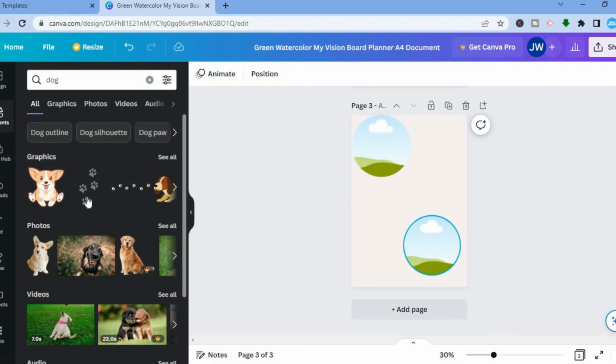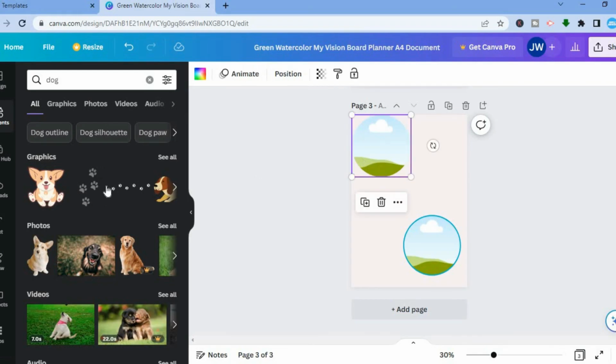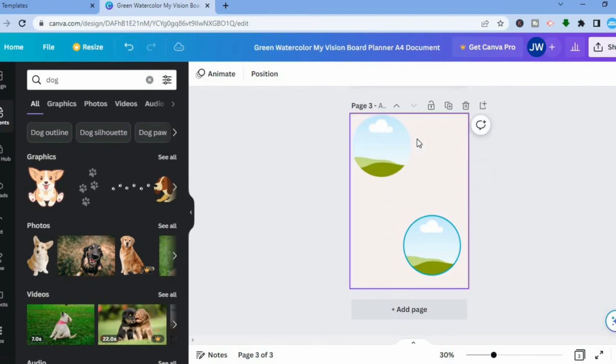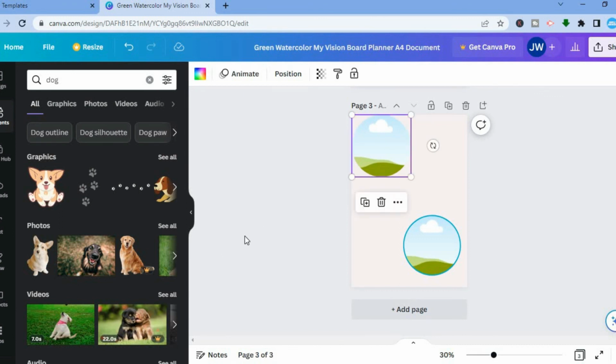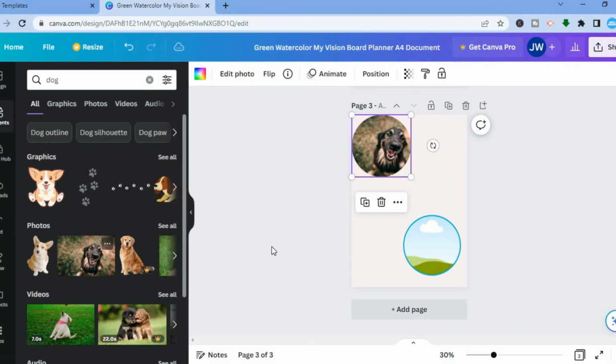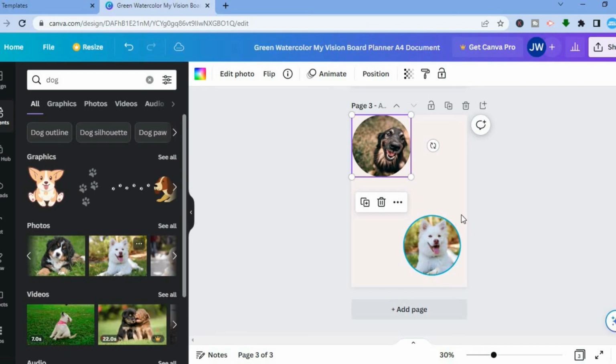So I'll select the circle. Then I'll go over, tap on the pet that I want, and then I can add. So let's say I want to add a dog. All I have to do, let's say for example this photo right here, all you have to do is tap and place it in the circle, as you can see right there. And let's say for example this one, you can place it right there, as you can see.